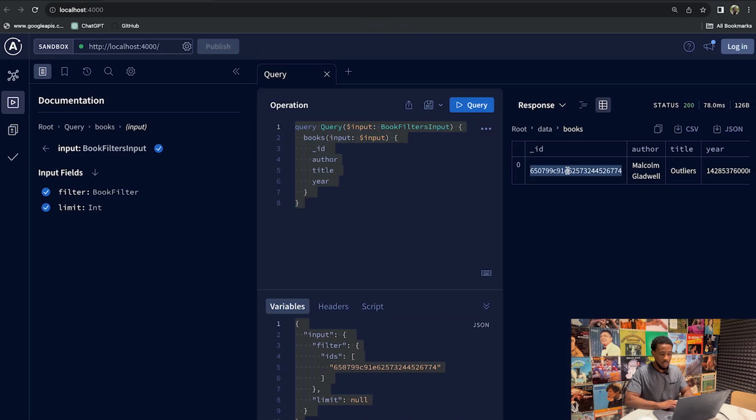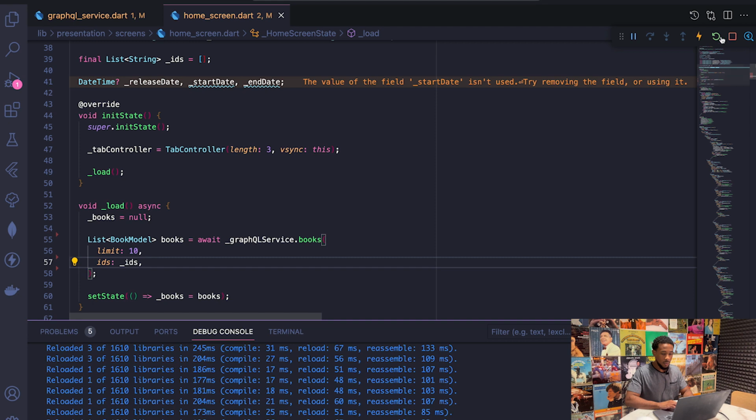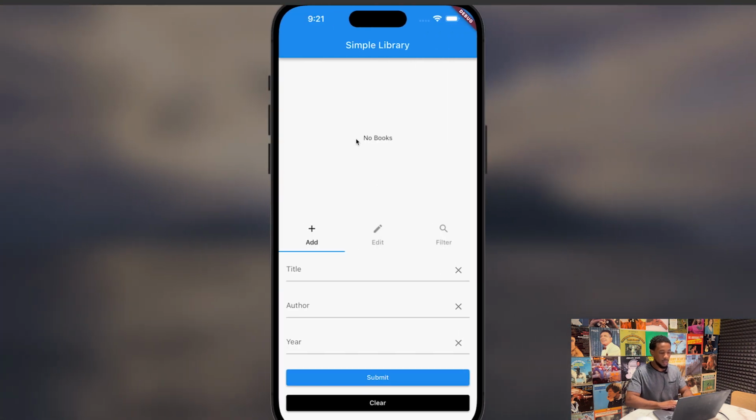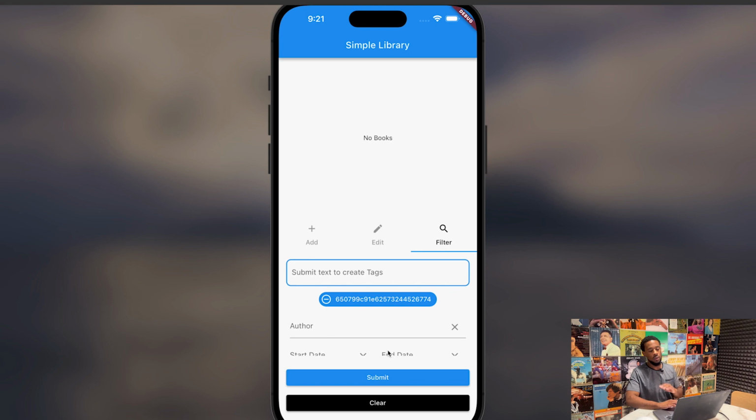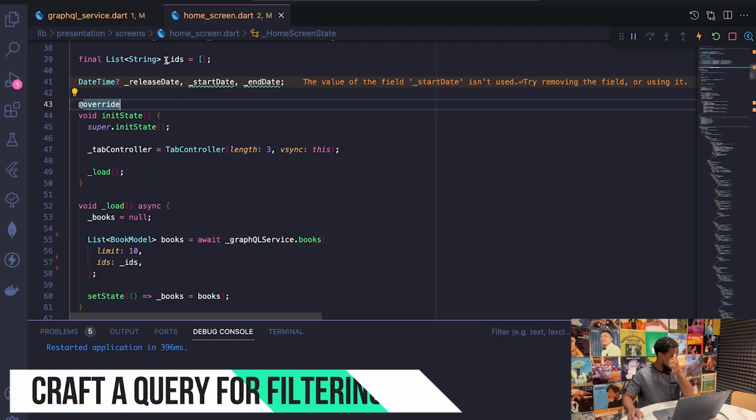I'm going to copy this ID for Outliers, and we're going to come into the app right now, go over to our filter, and I will submit this ID, allow paste, hit enter. All right, so now our list of IDs has been populated with that ID. If I hit submit, we get that one book back for Outliers. So the endpoint filtering for IDs is working both on the back end as well as on the Flutter side now. All right, we got the IDs working.